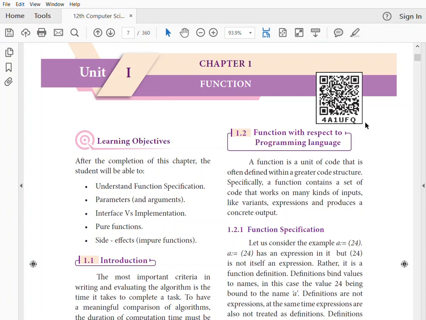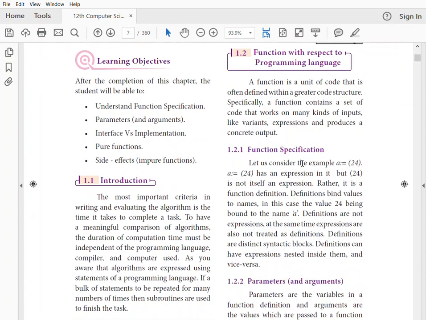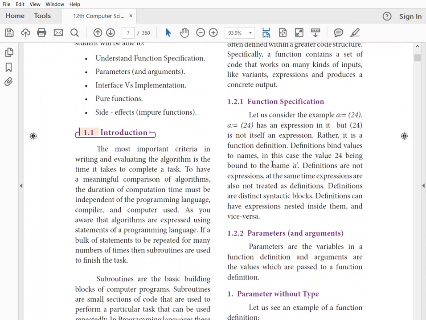Today we are going to start our higher secondary plus 2 computer science first chapter. Our first chapter is function. What is a function? Function is a set of code that works on many kinds of inputs, or it can be told as a small set of code which is used for doing some specific task. Function is otherwise known as subroutines.